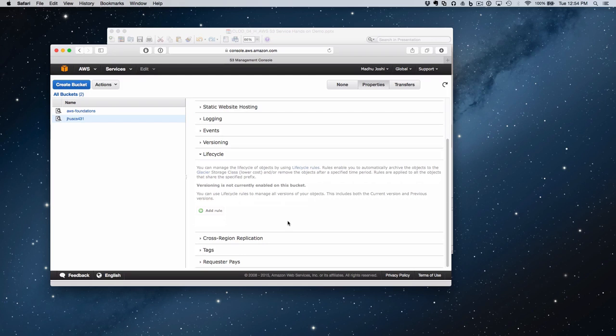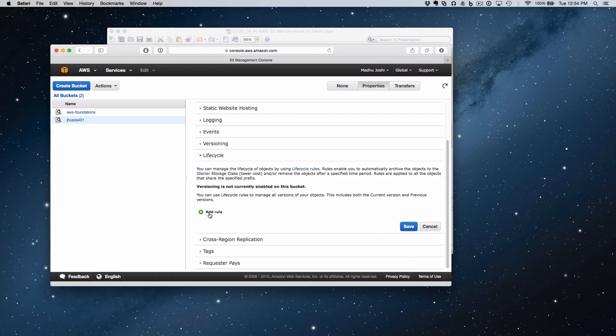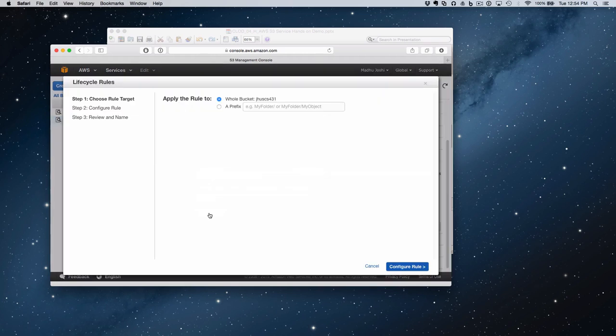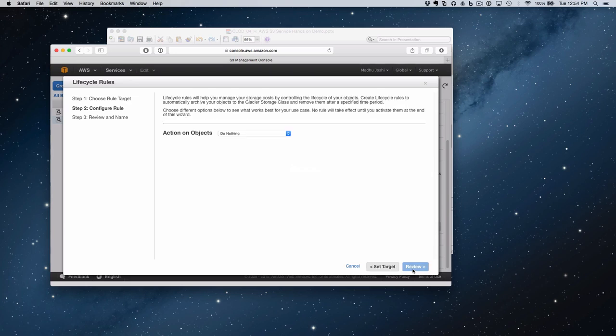The next feature we want to talk about is the lifecycle policy or lifecycle rules. We can create lifecycle rules to take action on our objects automatically. So you can use lifecycle rules to manage versions of our objects. So if I want to create a rule, I can click on this add rule, and I can say this rule applies to the entire bucket or to a specific subfolder on the bucket. Then I can click on configure rule.